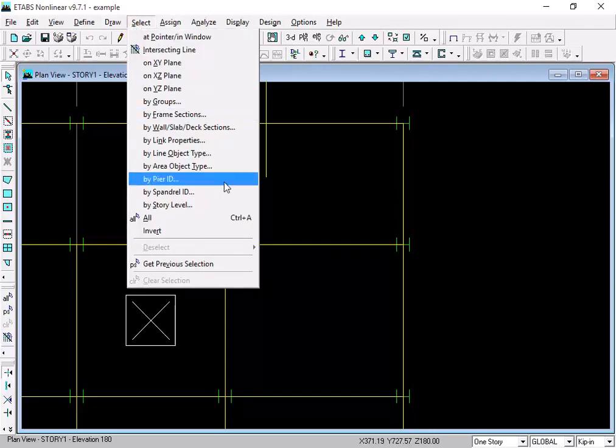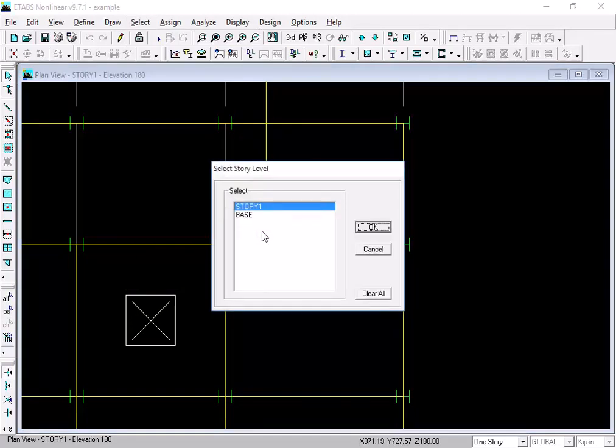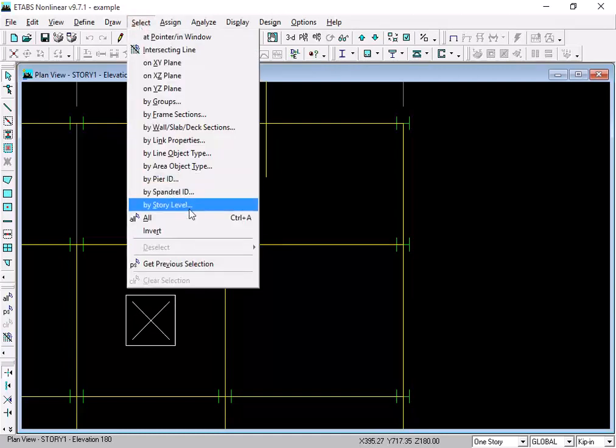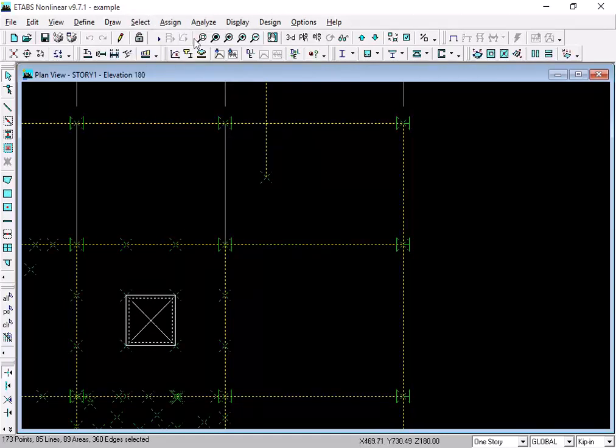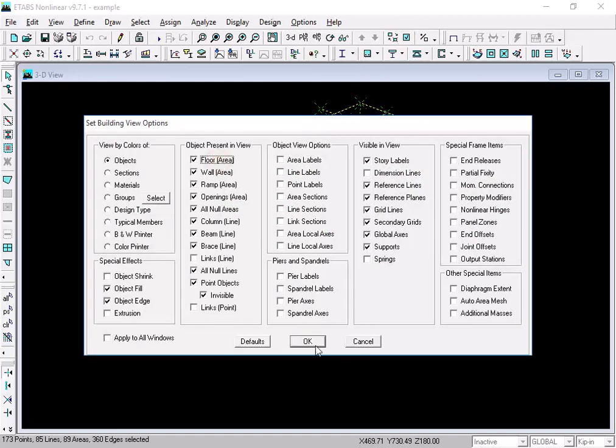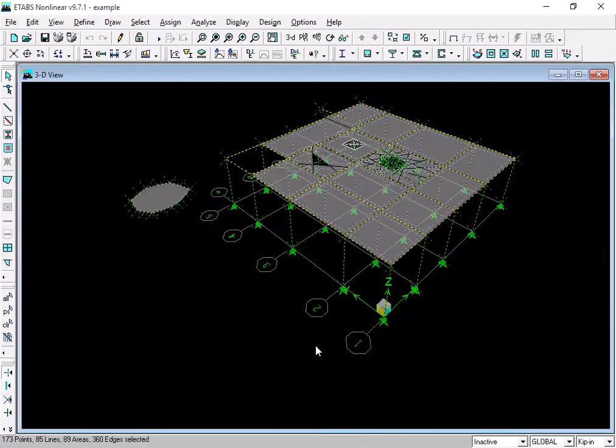You can also select by story level, which story you want to select. There are 10 stories, you only want to select story number 5, select story number 5 and that will be selected. So selection and view may be used together. You can select all and everything will be selected. Everything is selected. The areas were not in the view, but still they are selected.